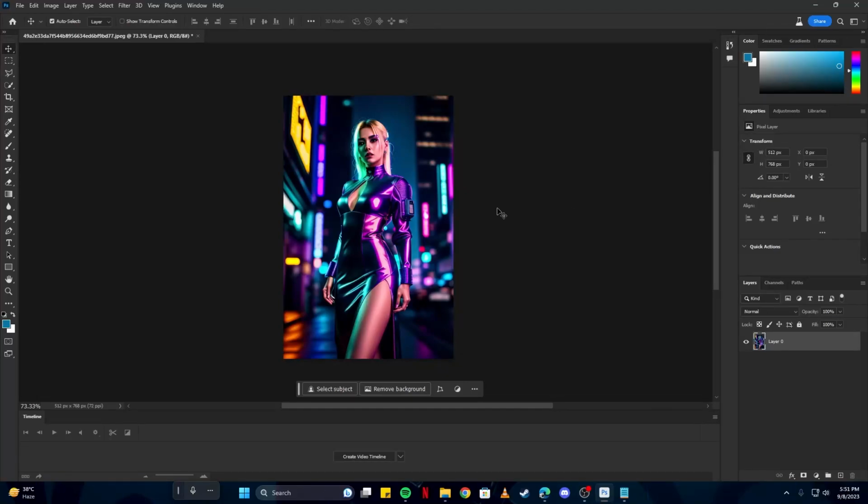Hey there, today we're gonna talk about how we can use Photoshop AI Generative Fill, which is the latest AI tool by Photoshop, and how we can use this to take our creativity to the next level.